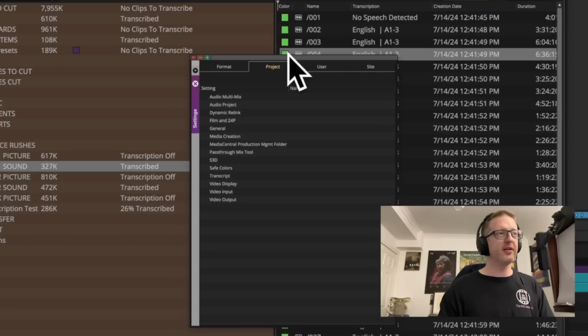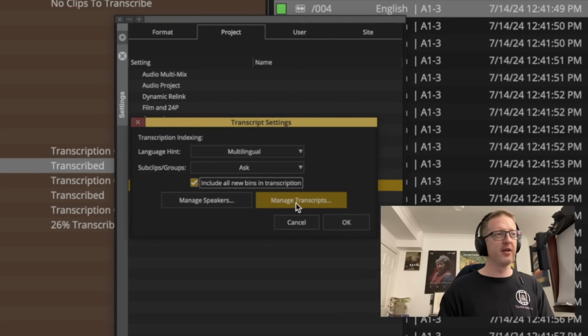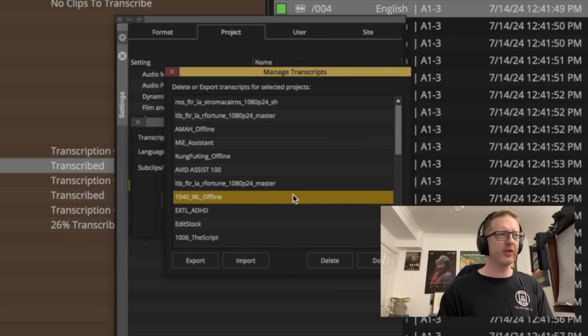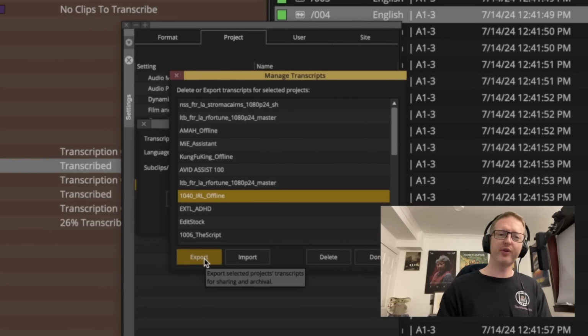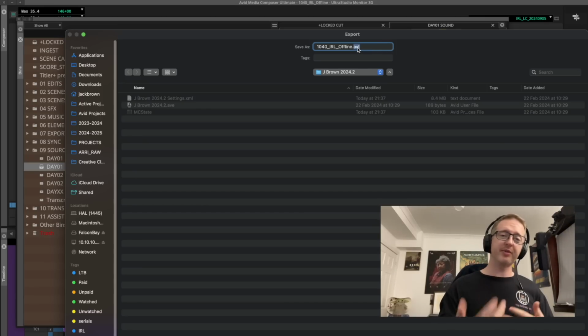And we will find that in the settings menu under project transcript. There we can manage our transcripts, find the project that you're working in, and we can export it out. Now this will make a new type of file called an AVT, Avid Transcript. That's the file extension. And this is an encrypted file, so it can only be read by Avid for obvious security reasons.